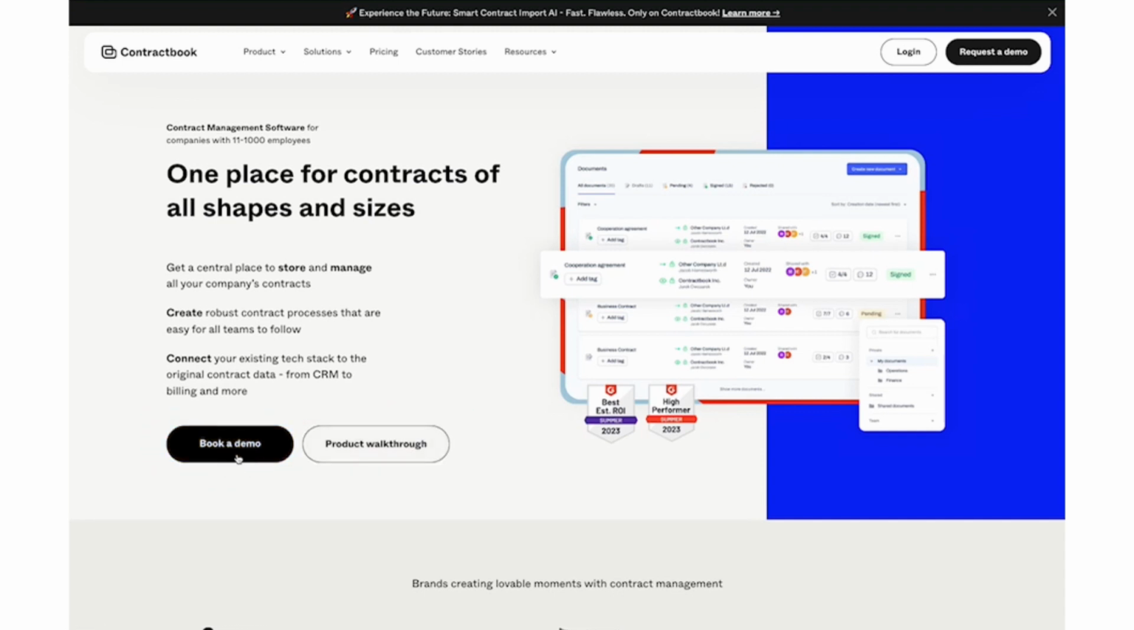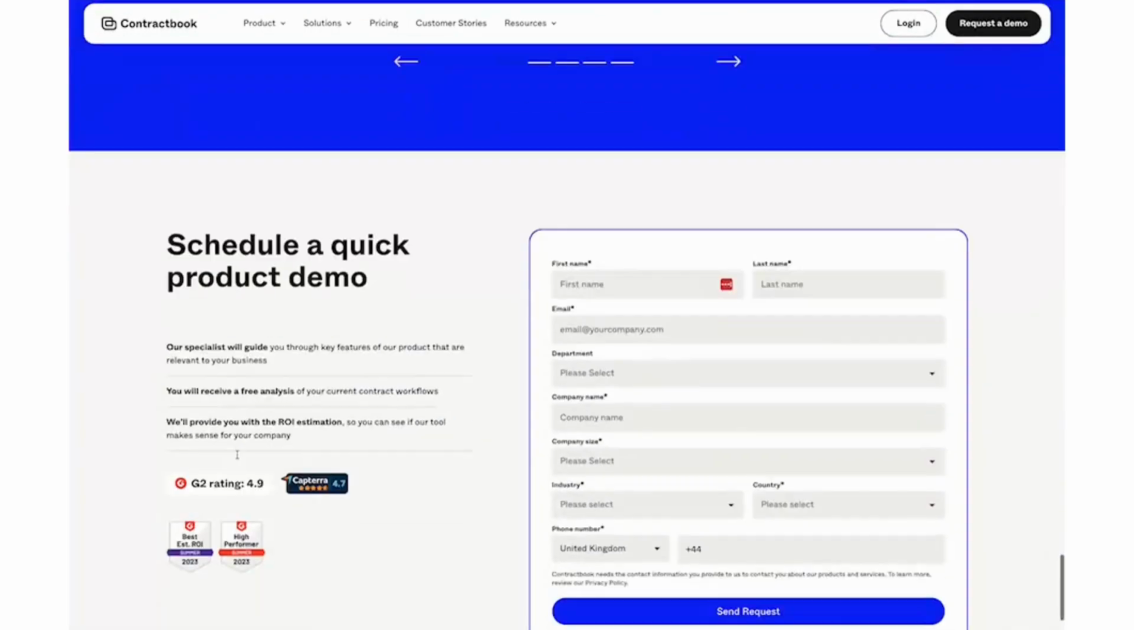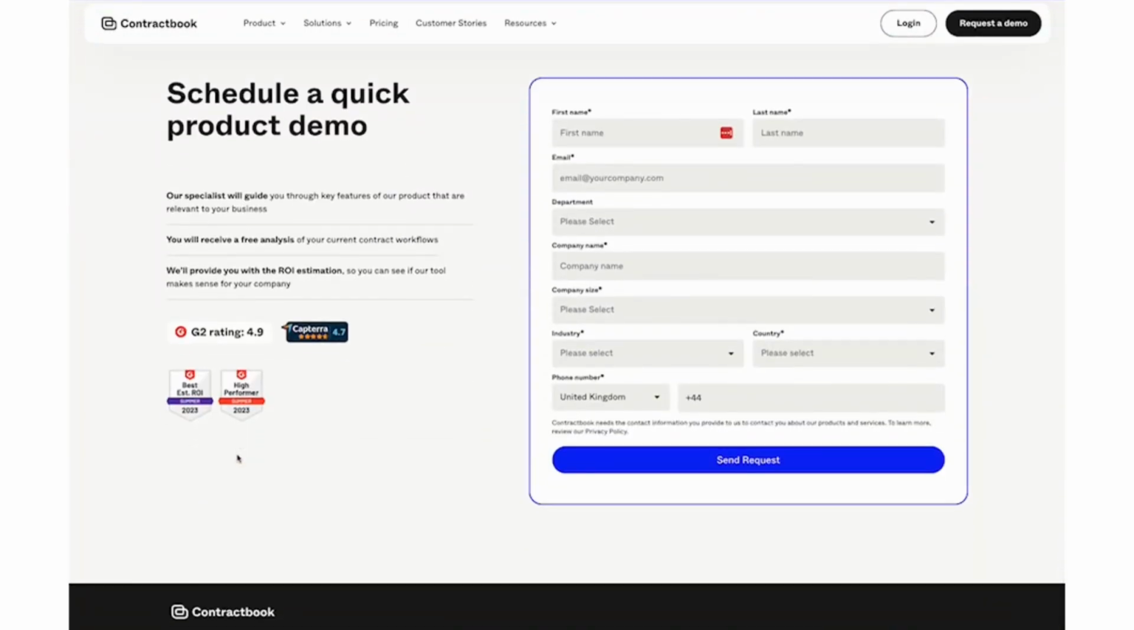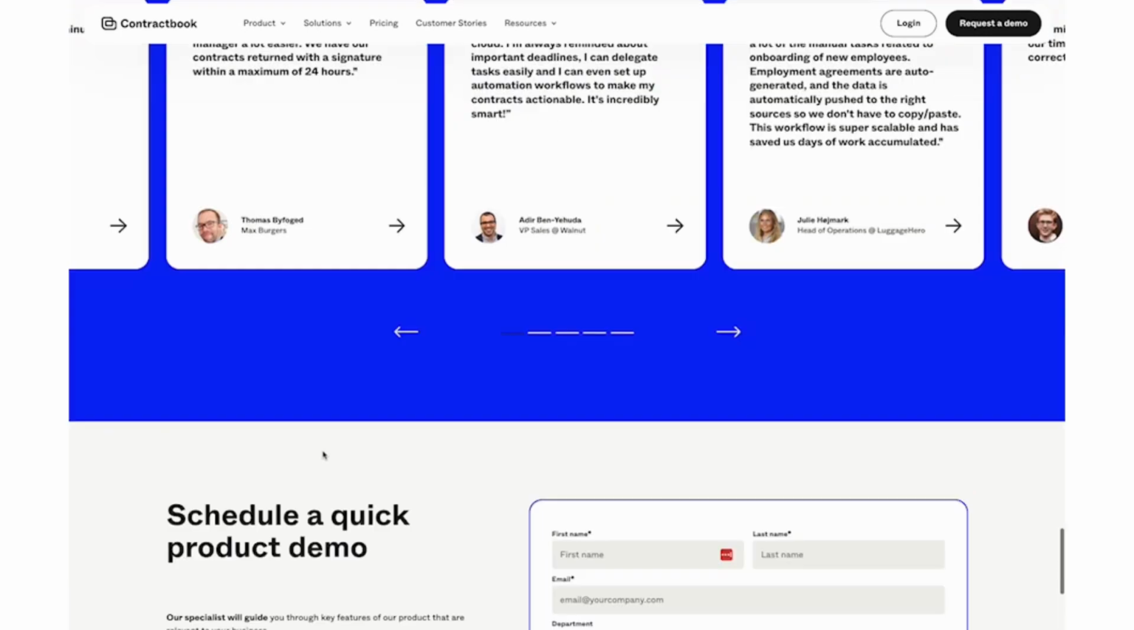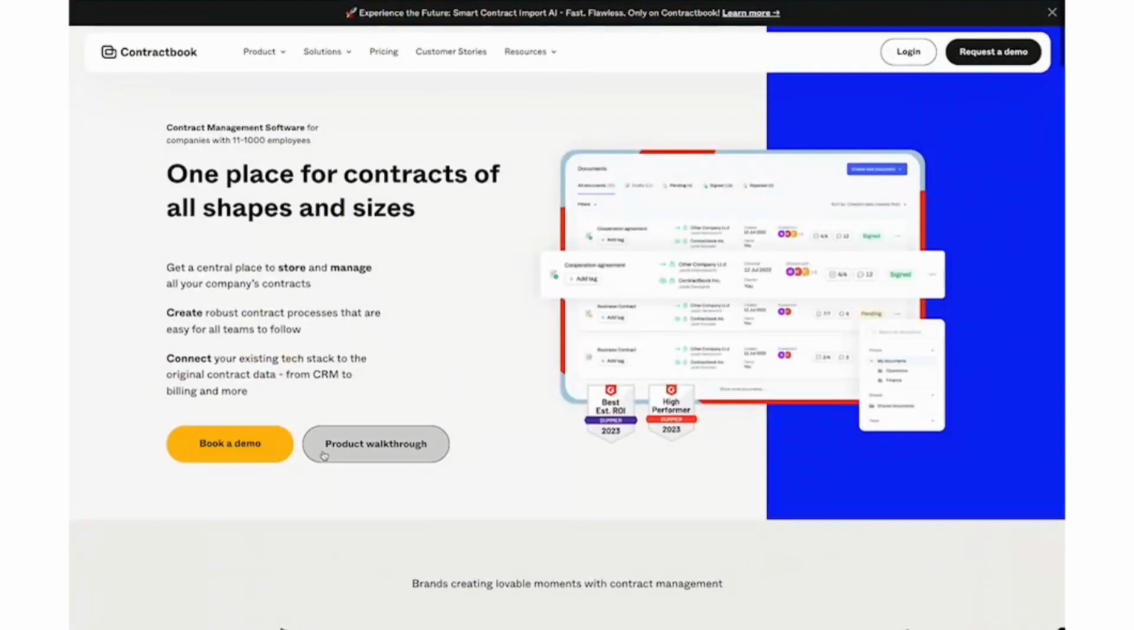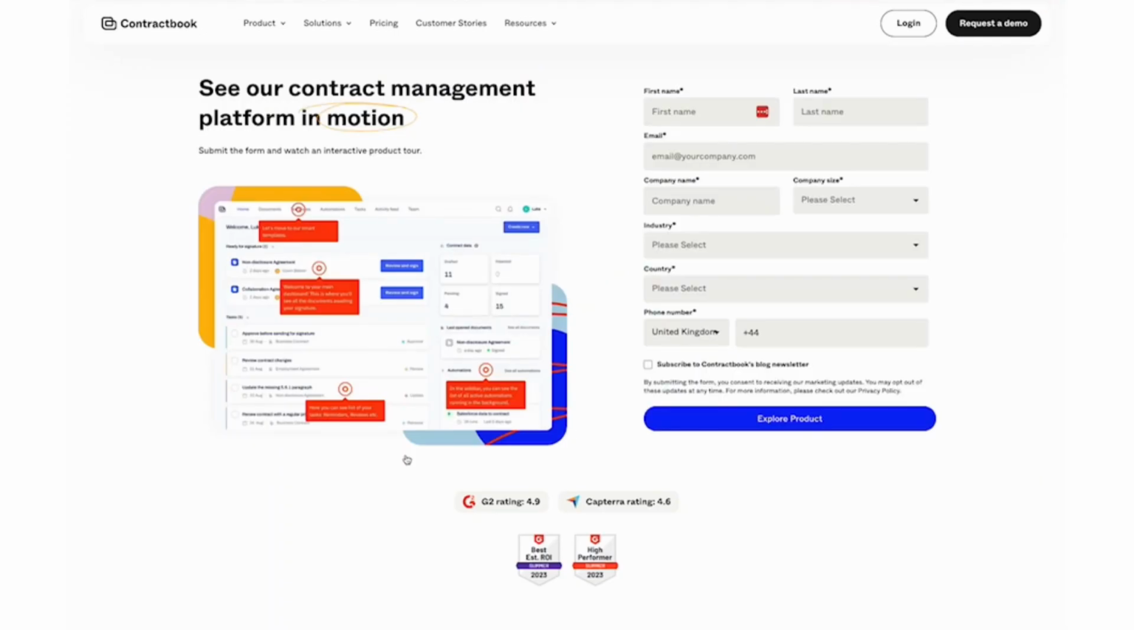So if I click on book a demo, it basically scrolls to the footer of the page where there's a long form which you have to fill in, but they are qualifying people based on this form. So I reckon people who will be filling out this form are looking for services like Contract Book. In the other scenario, where they have a secondary call to action, the product walkthrough button actually redirects to another page called demo walkthrough, and it has exactly the same form.